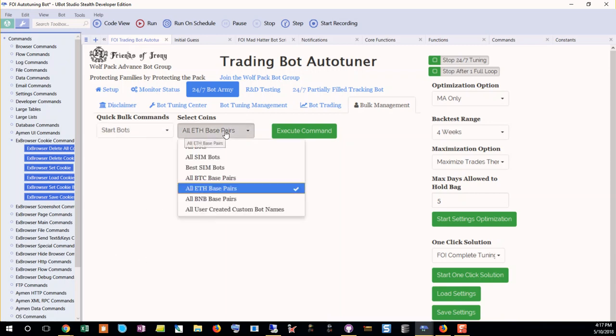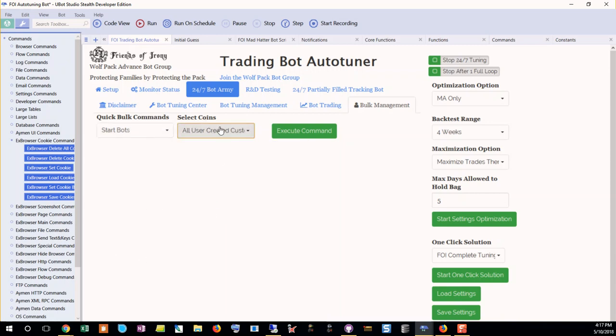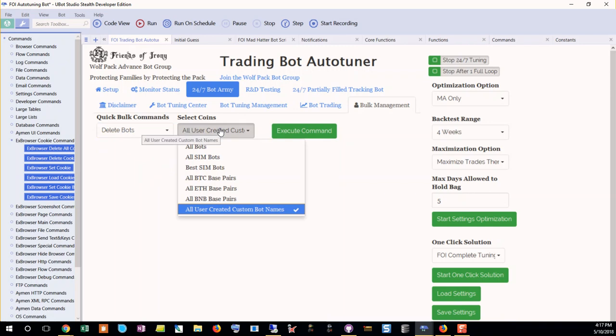Okay, this is all custom bots here, so bots that weren't created by the tuner. If you had your own custom name, it'll be able to detect any custom name bots. Let's say you have some right now and you want to completely wipe your stuff clean and just use the tuner bots. You can delete the bots, and you just click on that. It'll delete all the user created bots, and you only have FOI tuner naming conventions.